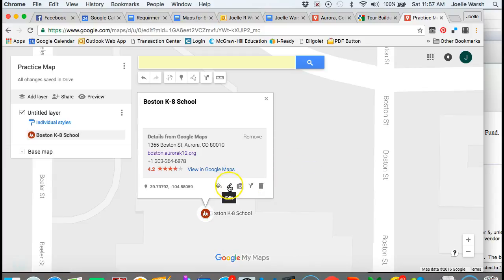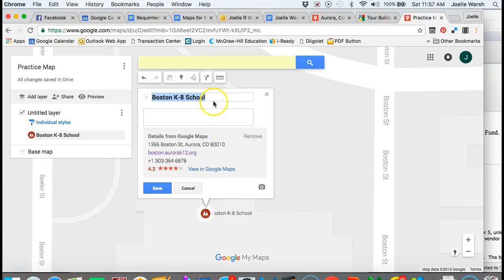The next button is the Edit button. You click on the Edit button if you want to change the name or if you want to type in any information. I teach at this school. Click Save to save it.